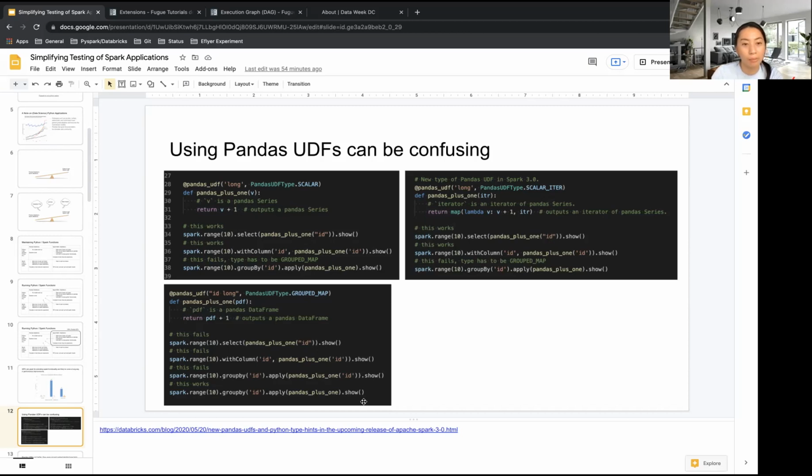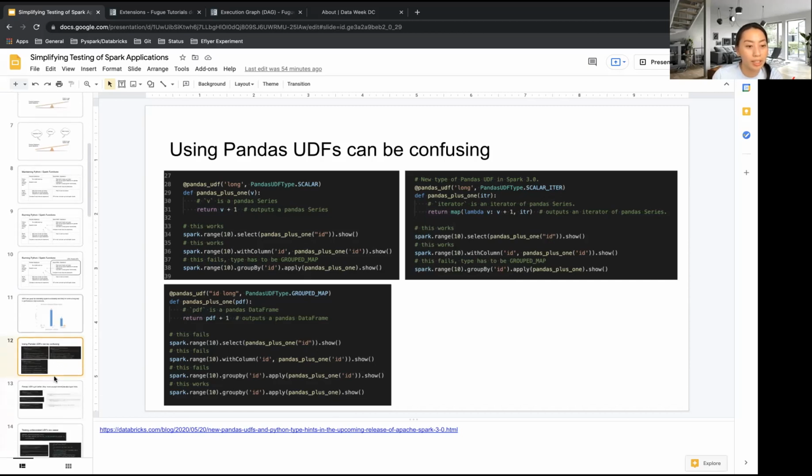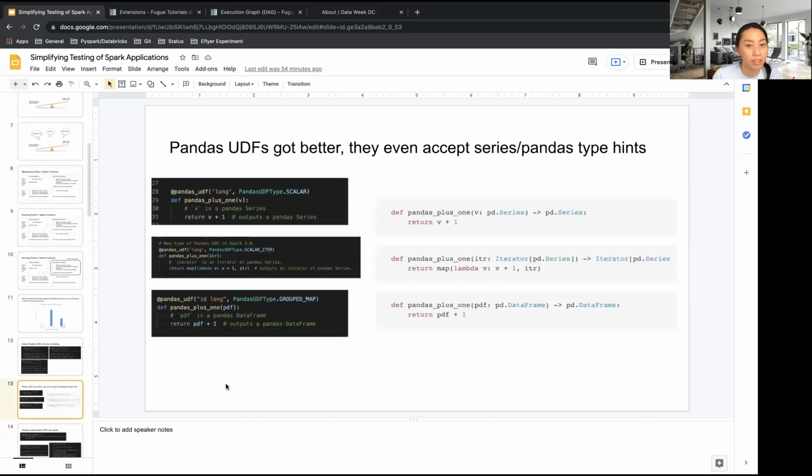So Apache Spark noticed that it was confusing to users. So what they did in Spark 3.0 is they released the better pandas and series type hinting. So now you don't even have to tell what kind of return type it is. You can just give this very Pythonic type hint of series, even iterator and data frames.